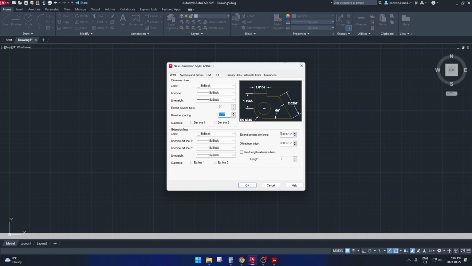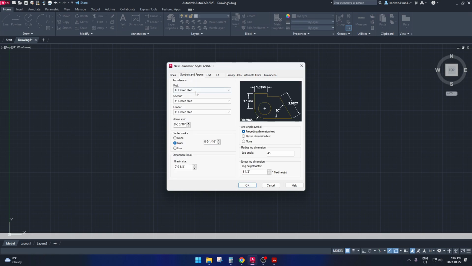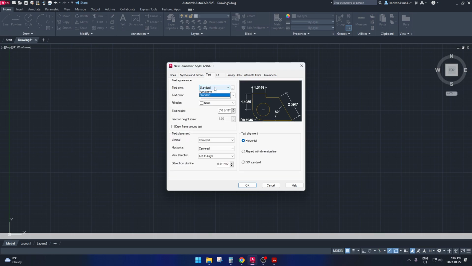Copy this number. Paste here. Paste here. Symbol should be architectural tick. Arrow size, copy. Leave that. Break size, copy that. For text, we named our style Anno1, so this one. So text height shows as 1.8, but it will be 3/32.